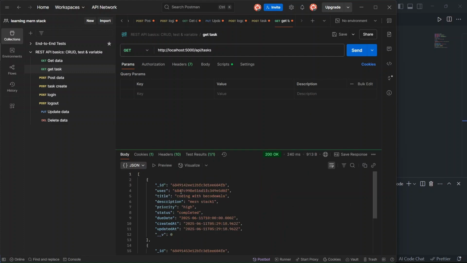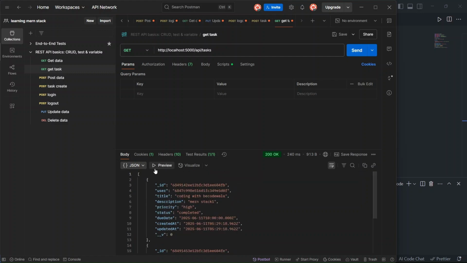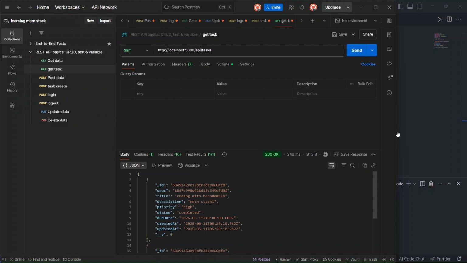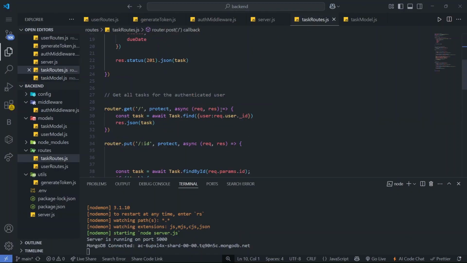See, I am able to get my tasks. So we have created two tasks. You can see the first task and the second task. The two tasks I have created, I am able to get because I am authenticated. And now let's take another one, updating the task.